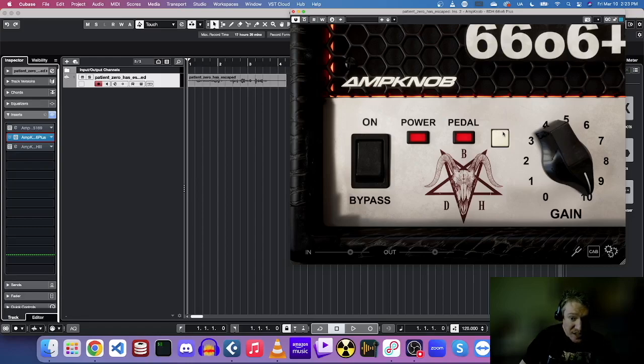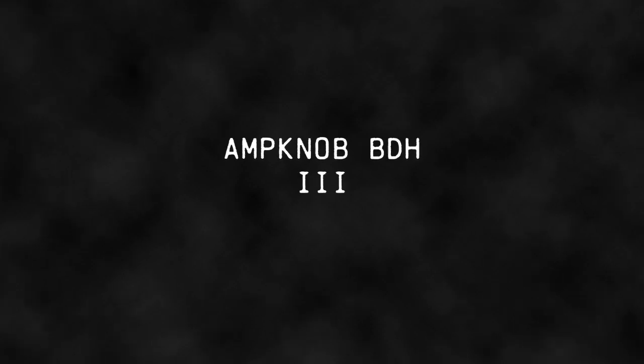All right, so that's going to do it for the 6606. We ran it through the same gain settings and the same pedal on and pedal off configurations. So let's go ahead and move on to the BDH III.